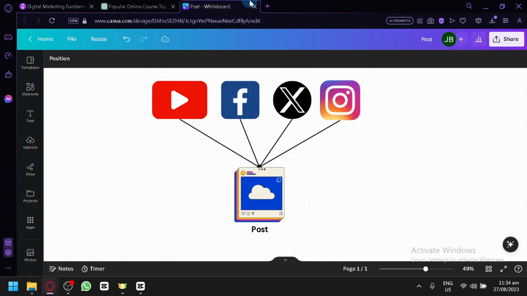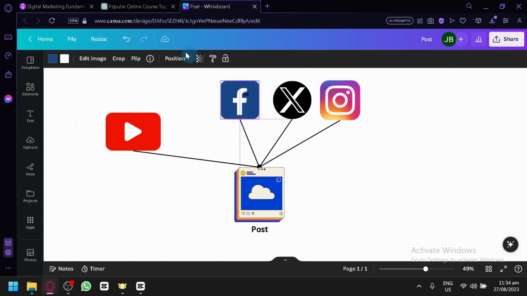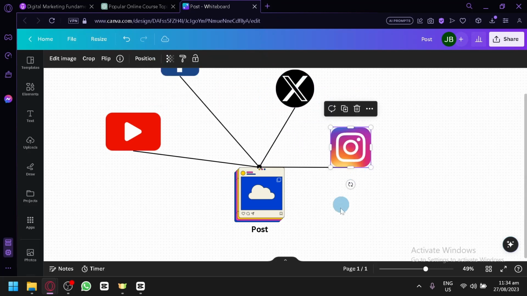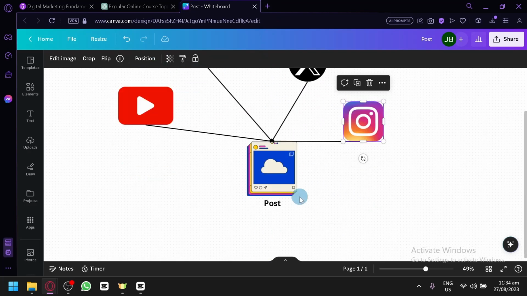And then you could, of course, like I explained earlier, promote your different courses through YouTube, Facebook, X, or Instagram over here through the form of a post that will allow you to publicize or promote your courses.